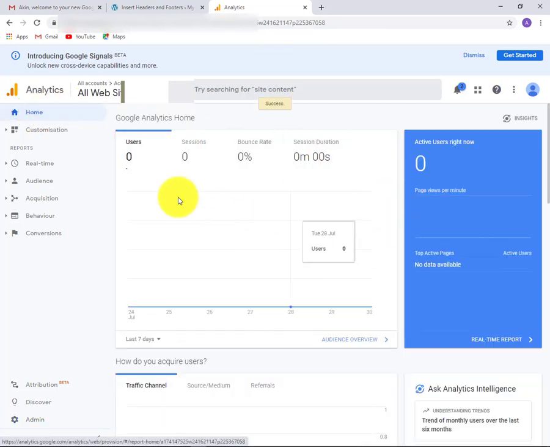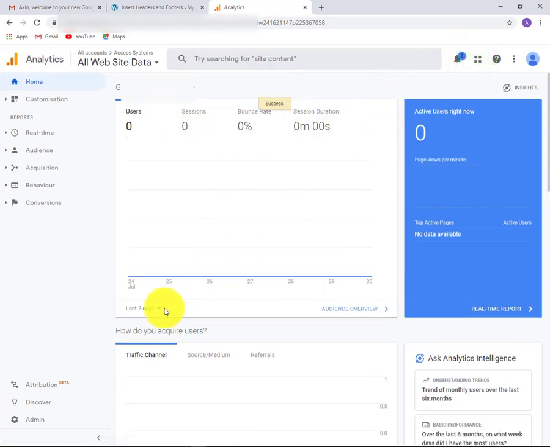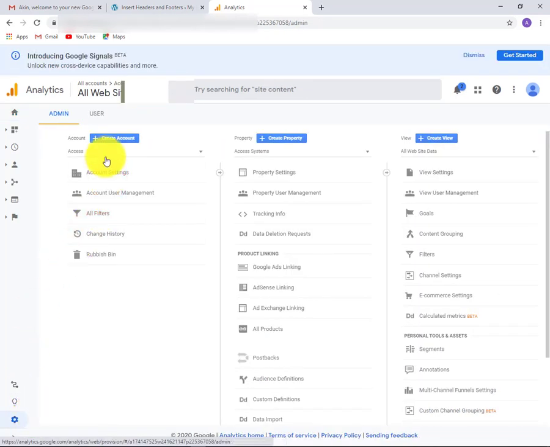this is the data for your website when you log in. I need to dismiss this. So when you log in, this is what you're going to get. What you need to do is click on admin. You'll find your account, and then your property. Your account can be your main company name, and then properties are your different websites, and in each website you can track different types of data. Okay, so that's how it's separated.